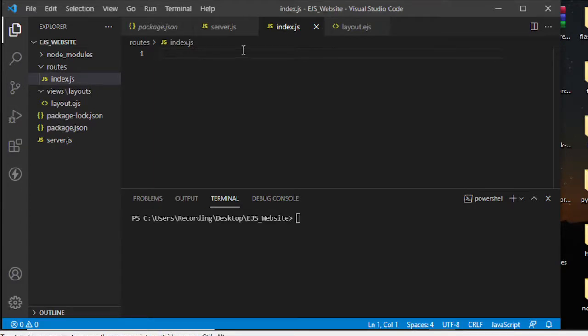Then inside routes, I'm going to create a new file, which is index.js. Okay. Now to call the application from inside these routes, we should use this function here, the module exports. What it does is it will export all the content within this module. So for this example, I'm going to assign a function.